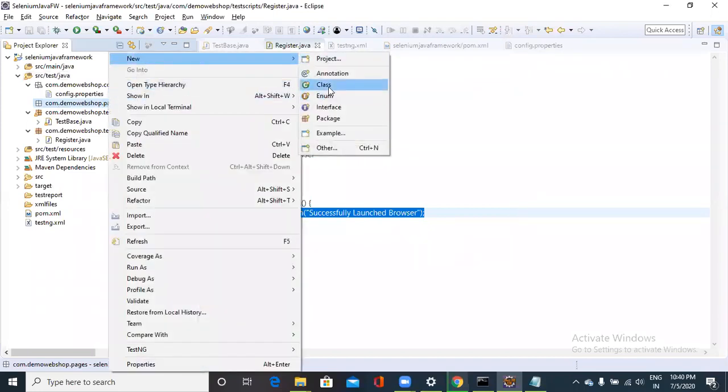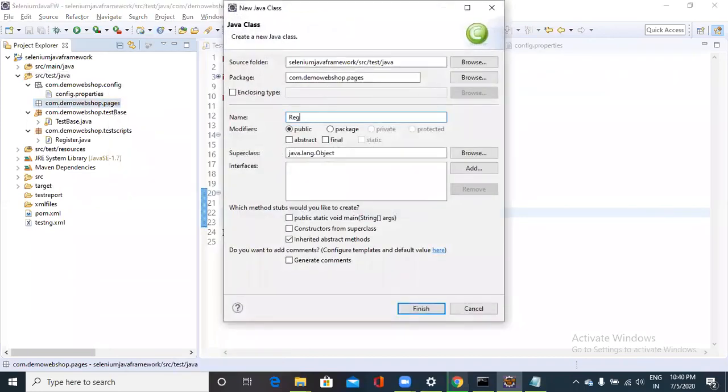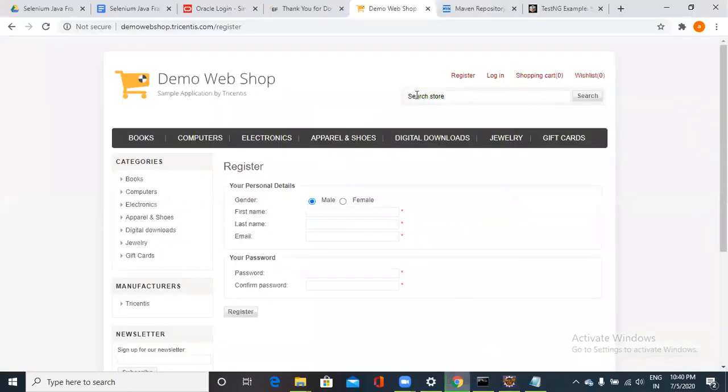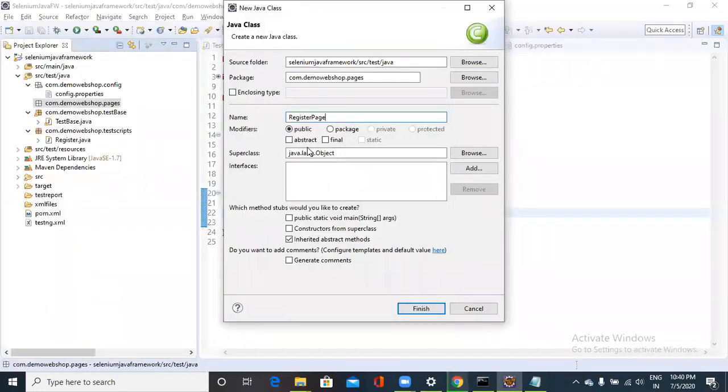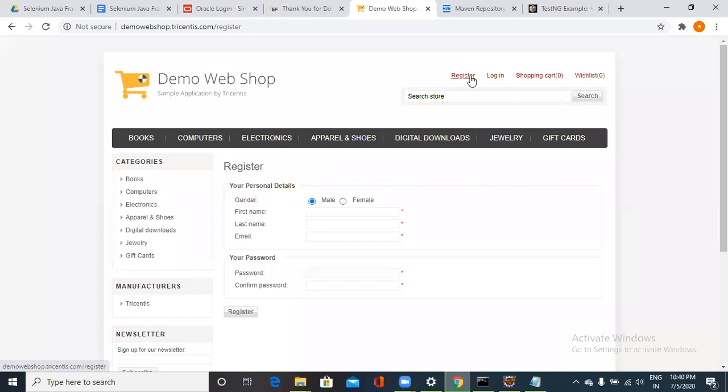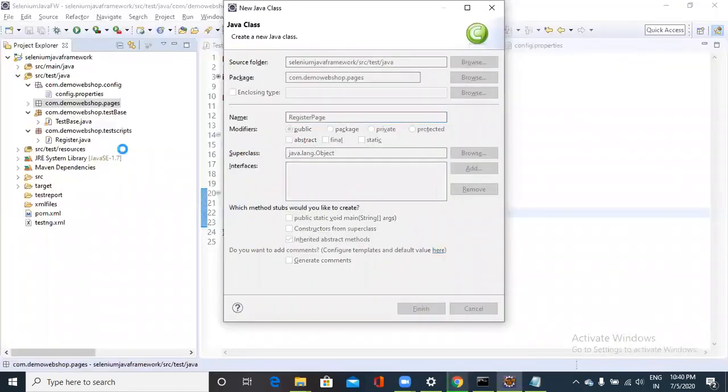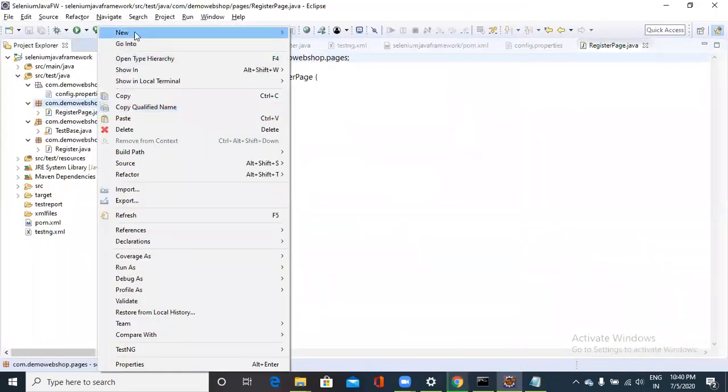So here, I'm creating different kinds of pages, like the registration page, the register page. Whatever the name is, please follow the naming convention here. Use the same name, register, and after that you have to give Page. Finish it up. And I want to create another page also, the Login page.